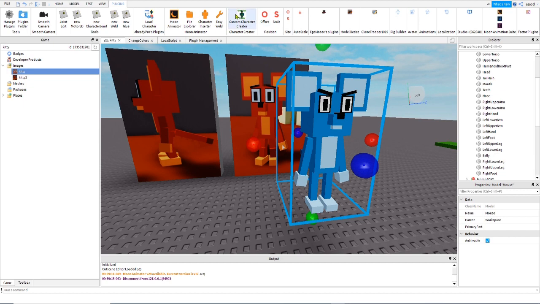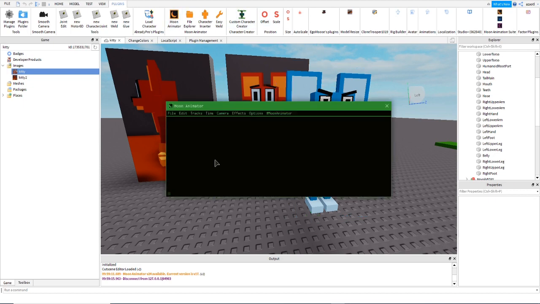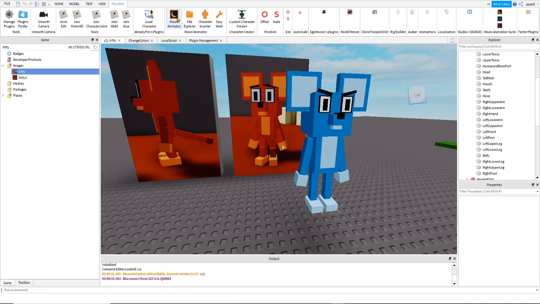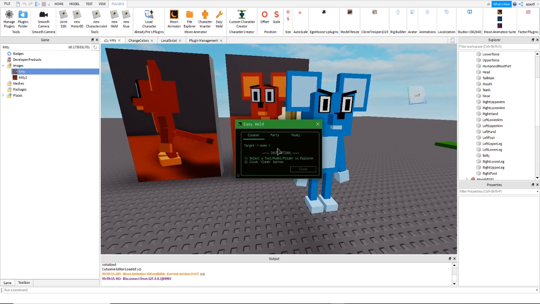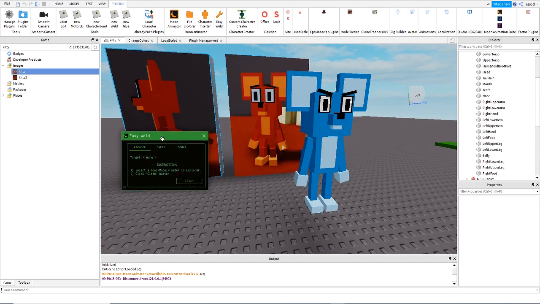So we are going to open Moon Animator, and you don't have anything in Moon Animator. Well, Moon Animator has other tools. It has File Explorer, Character Inserter, and Easy Weld. We are going to use Easy Weld. Okay, so select Easy Weld, which is for welding. There is to weld the parts of your model.